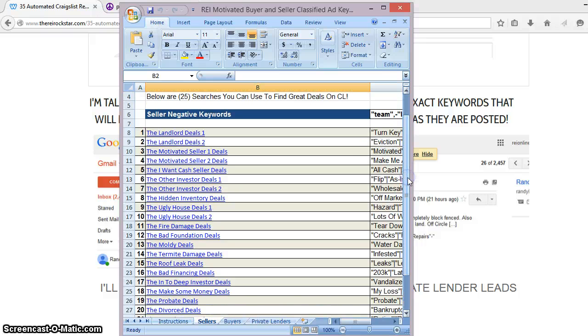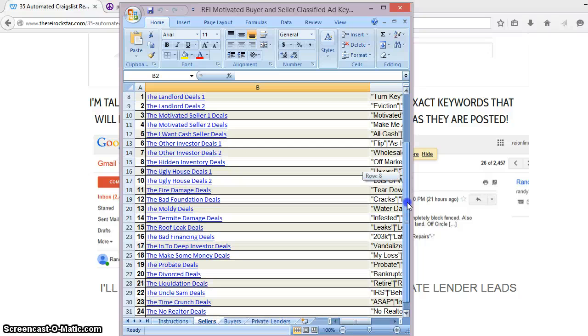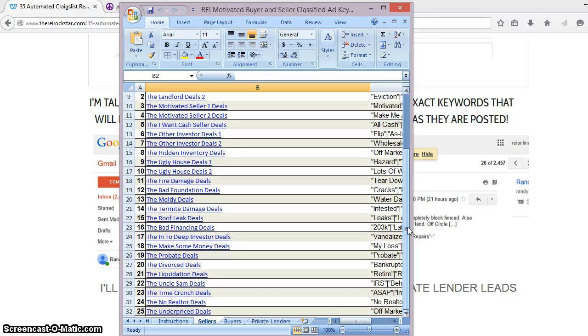And I'm talking about 25 of those long tail keywords that you can download, including landlord deals, motivated sellers, the ones that just want cash, the ones that are asking for investors, the ugly house deals that need work, even fire damage houses, the ones with bad foundations, termites, probate deals, divorce, folks who need to liquidate because of Uncle Sam, and tax liens, all on this specific list. And as a bonus, before the end of this day, I'll go ahead and add in some buyer keywords and even private lenders. So how would you like that?